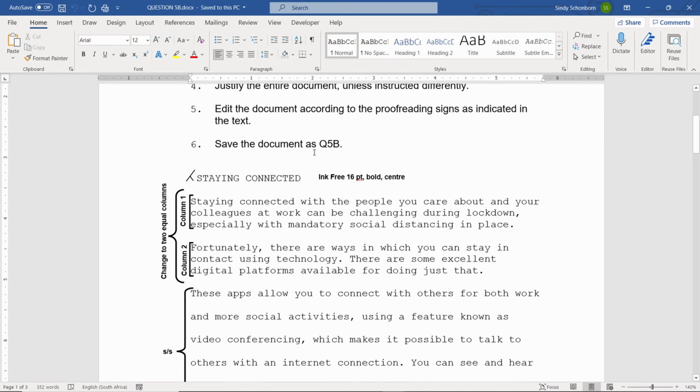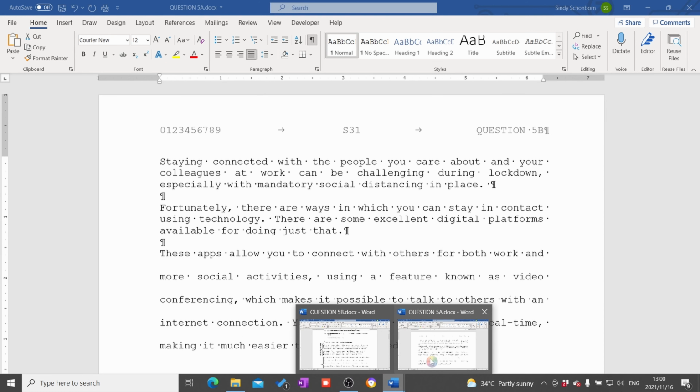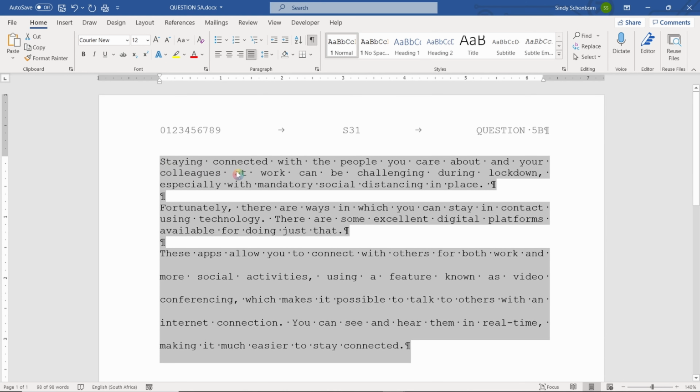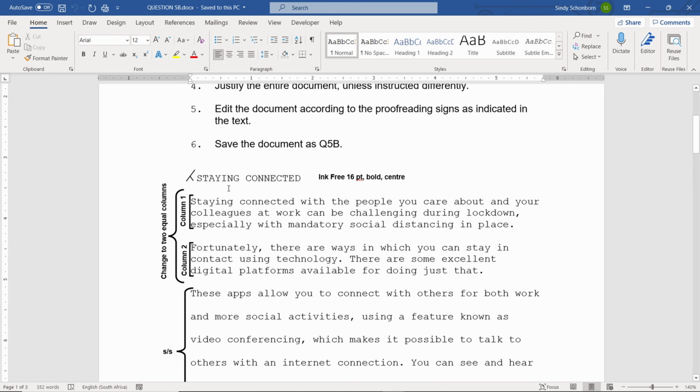Then it tells us that you have to edit the document according to the proofreading signs as indicated in the text. Now let's go see. Over here we've got this little proofreading sign. Now if you come across this sign, it means you have to insert something. If you go look at your original document, you will see that it starts with staying connected. Staying connected. And if we go look at our instruction for question 5b, you see staying connected, but now it's got this heading, staying connected.